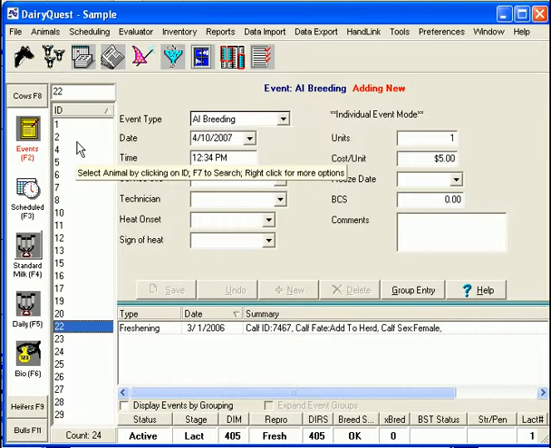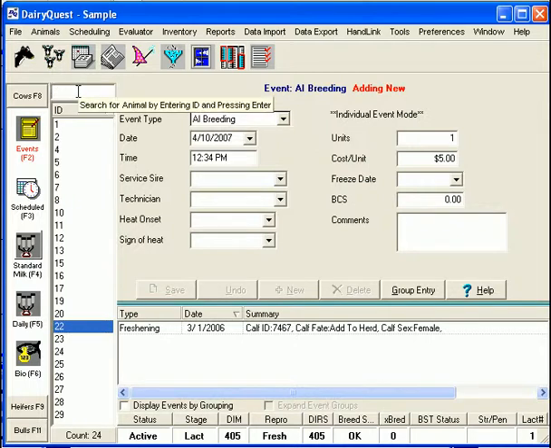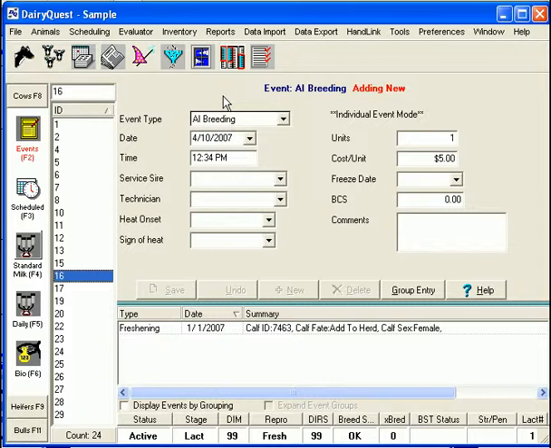Let's start with adding in an AI breeding on a cow. You would take your mouse, click in the search box located above the word ID. Type in the number of the cow you're looking for and press the Enter key. You will see that the cow will then be found in the list and it will be selected.